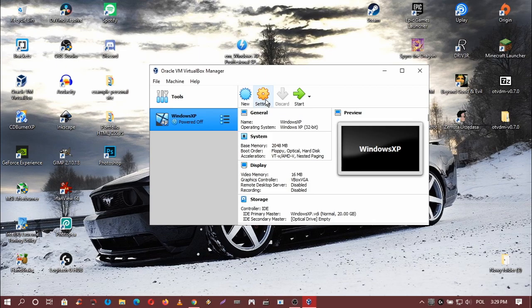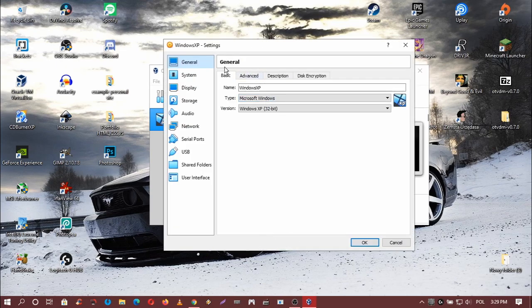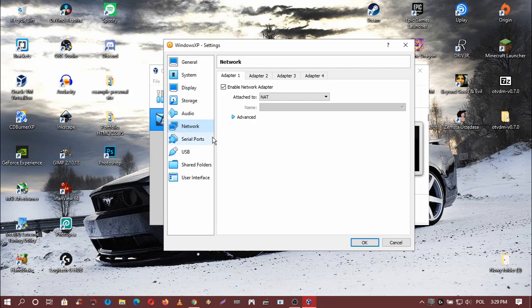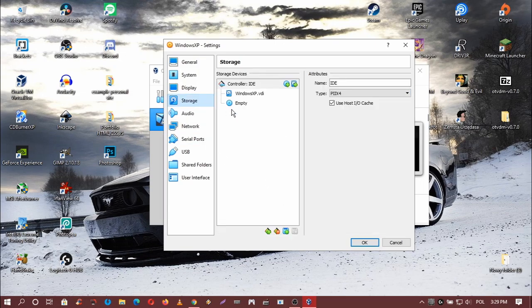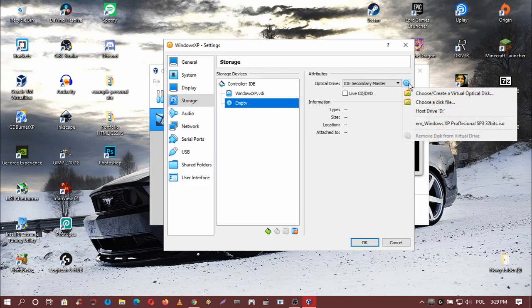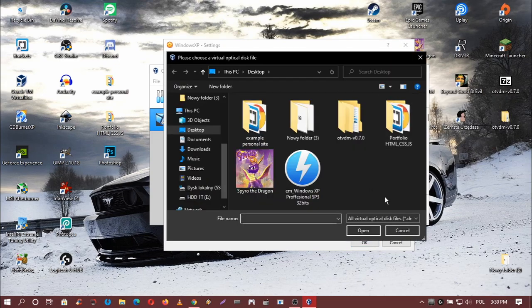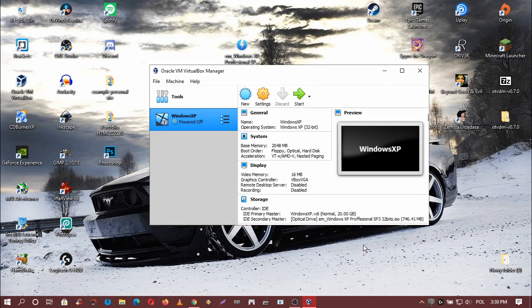Now you need to click here and click settings, go into network options, network tab, and change from NAT to bridged adapter, and go into storage tab, click here, choose a disk file, and choose your system image, system CD image. This is ISO file, and click open. OK, and now you can click here start.